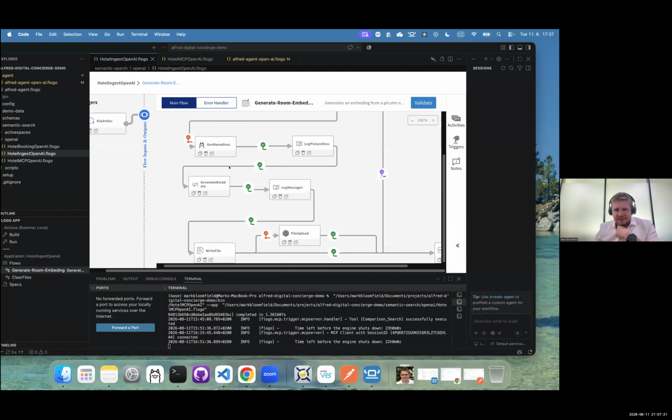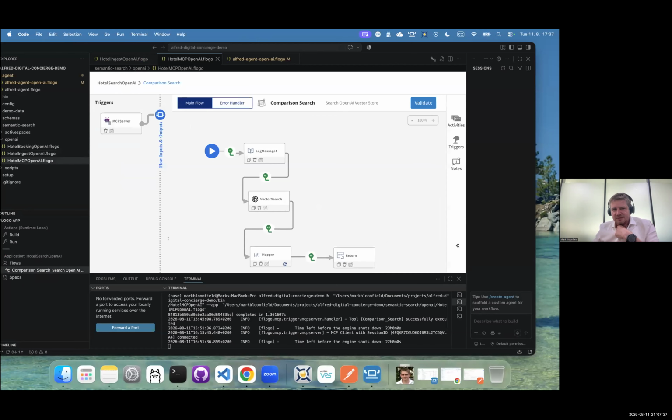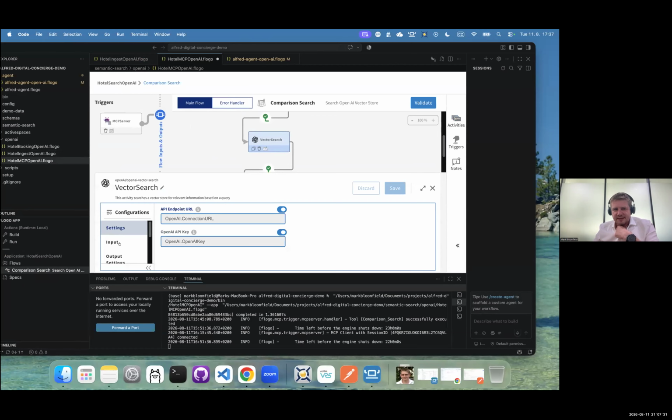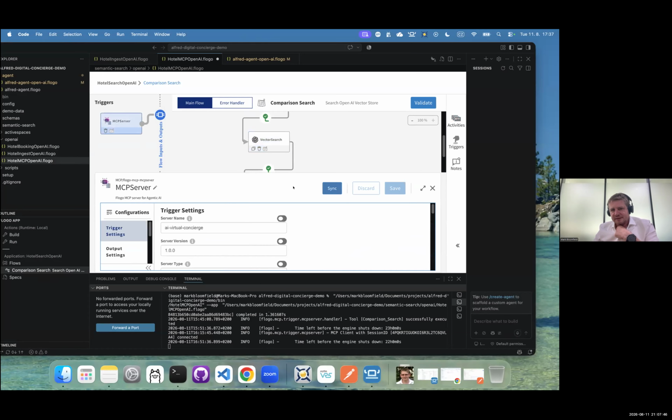As I mentioned, this is going through there. This is a very simple MCP server. Again, nothing too complicated for this demo. As you can see here, this is my activity. All I need to do is specify the OpenAI URL and the key. Then I've got my vector store ID, which is coming from an application variable, and then just the search string that is passed through to the MCP configuration.